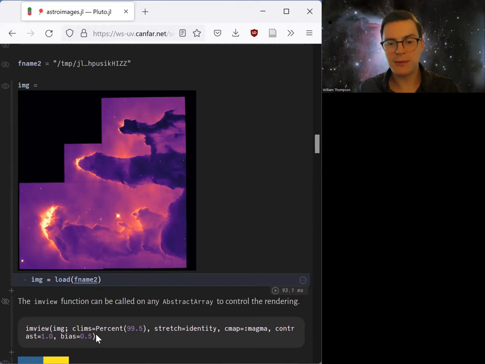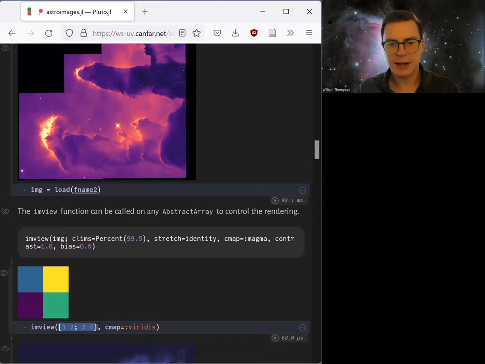So, for example, here is imview called on this 2x2 matrix to visualize it with the viridis color map. And imview has lots of different functions for customizing how images are displayed to the screen. In this case, you can pick any color map from the PlotsColorSchemes library. We can control how the image is stretched. So we can apply like a log stretch to the data and so forth.